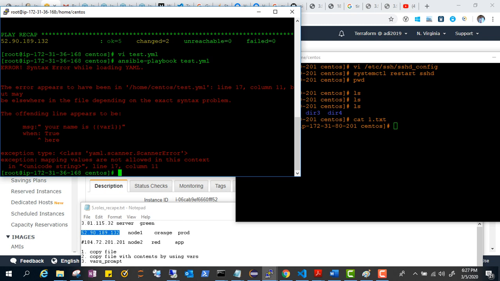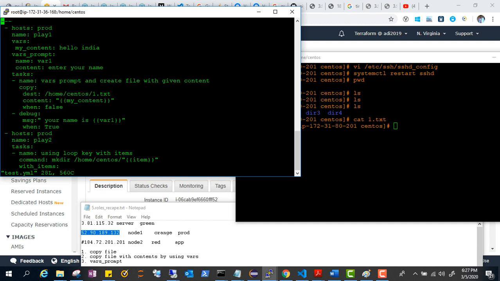This is good. So your name is var1 and it's telling when true. Here is something we need to see. What is it telling? The error appears to have been in the YAML file at line 17, but maybe elsewhere in the file depending on the exact... yeah, this is not exact, it only gives this. Okay, I think I got it. See, I have not given the spaces. That's the issue. What we have discussed, we have to be careful with the indentation.